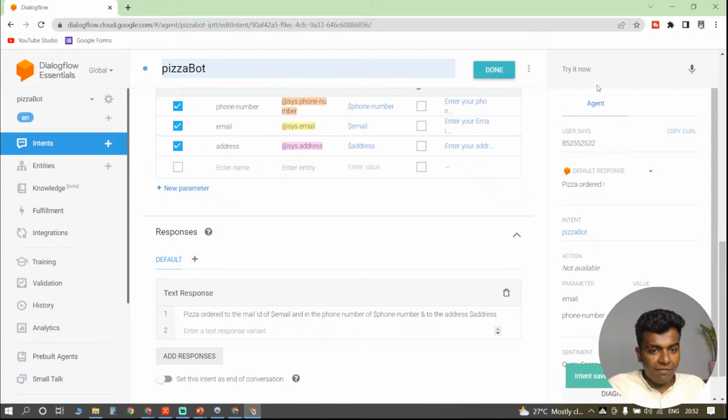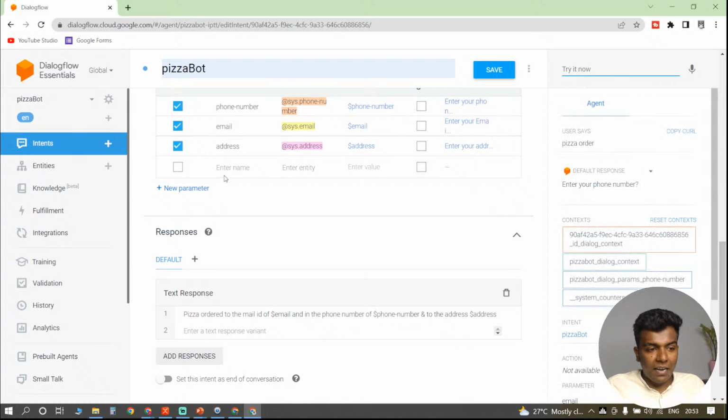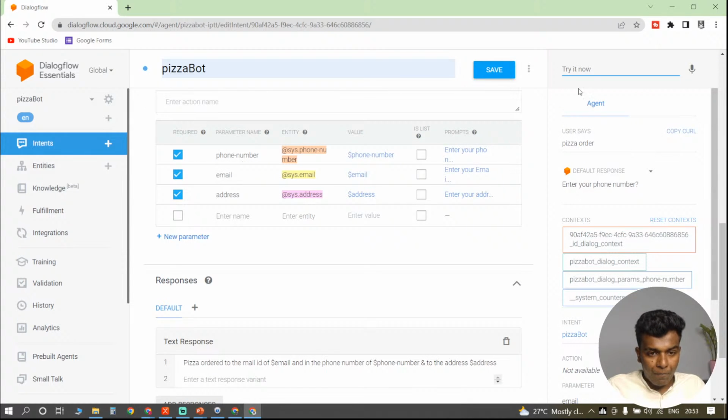I just clicked save. I'm going to run the chatbot again now. So I'm going to order a pizza now. Pizza order. Okay, so whatever I really want, it will work properly. Just see here, first of all, it is going to ask my phone number. So I'm going to give the phone number now, any phone number, enter, and it is asking my mail ID.